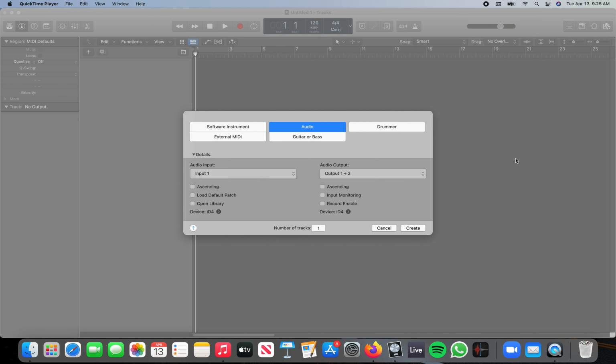This is our third Logic tutorial, Logic Pro X, and today we're going to focus on compression, which is one of the big three, along with EQ, which we did last time, compression, and finally reverb, which we'll cover in the next episode.